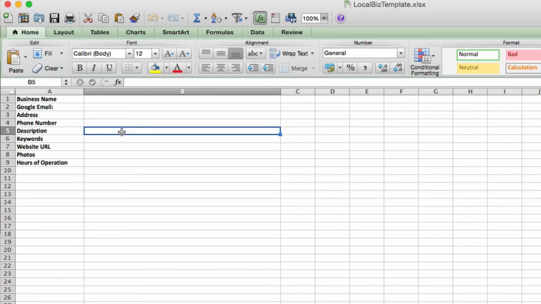The next step is description. And here we're going to put a pretty short description of the business. And we're also going to tie in a few of our main keywords into that description. Typically, you want to keep this under 500 words. Even under 300 words would probably be better. So you want to keep it pretty short.